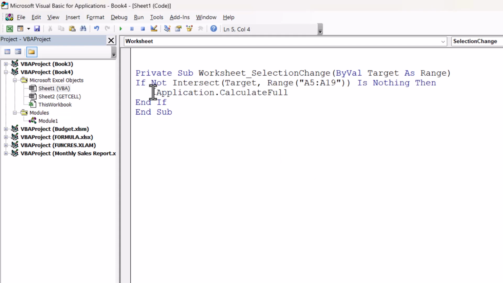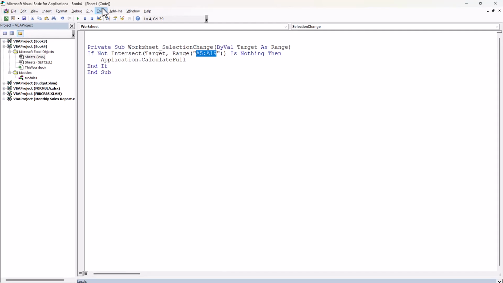Essentially what I'm doing is forcing a full calculation within Excel, but I only want to do it if there is a selection change within this range. I don't want to recalculate otherwise. So I'll leave those two bits of code in the description of this video. We can then close down the Visual Basic Editor.